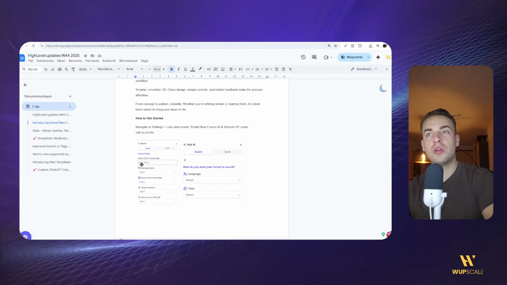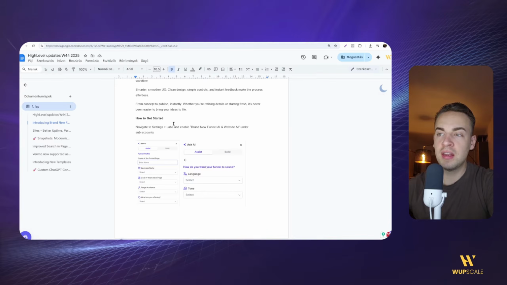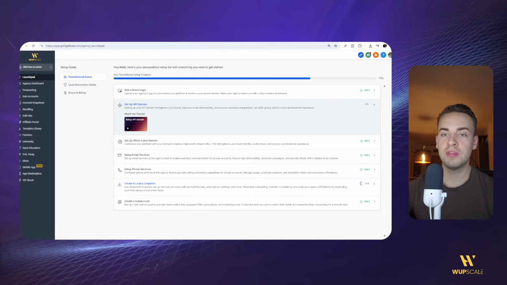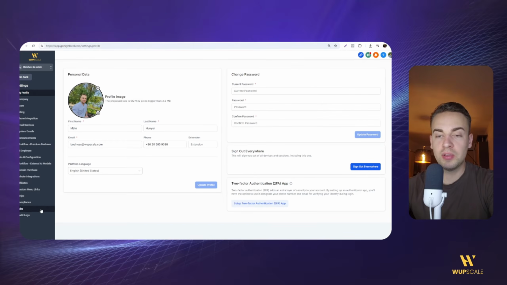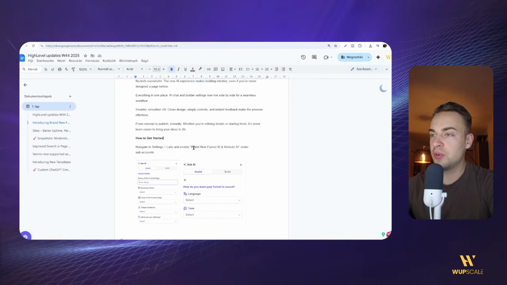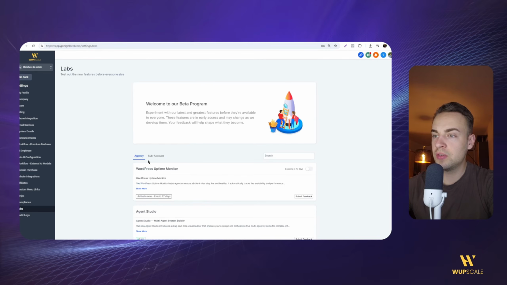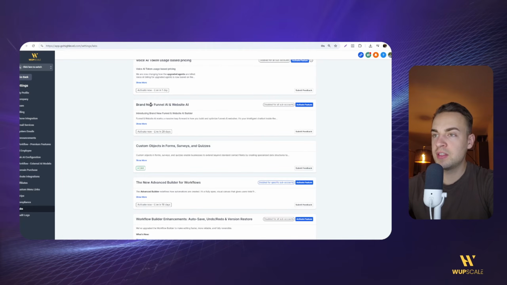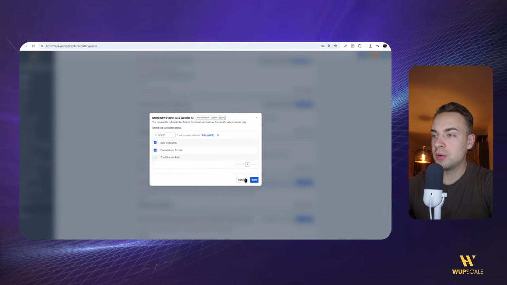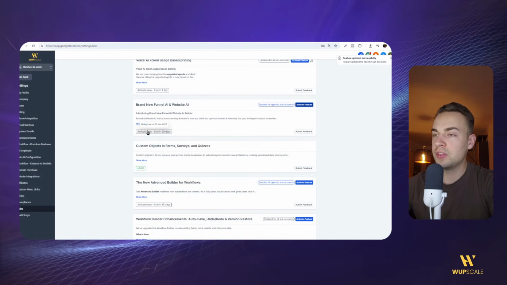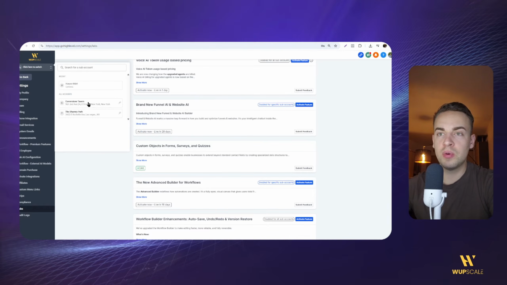And similar to all main updates, we'll have to go to the settings, labs, and enable these new features. So I'm in my agency level. Let's go to the bottom left corner settings. And then again, bottom left, looking for labs. And then we are looking for the option brand new funnel AI and website AI. Okay, this one is going to be under the sub account. And then here's the brand new funnel AI and website AI. So let's activate this feature on this sub account and we are going to test it live. So otherwise it's going live on November 27th, but we can take a look already.